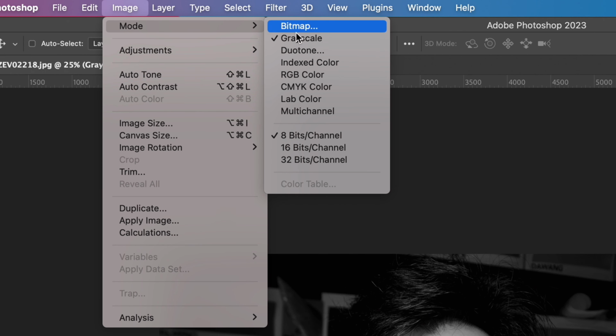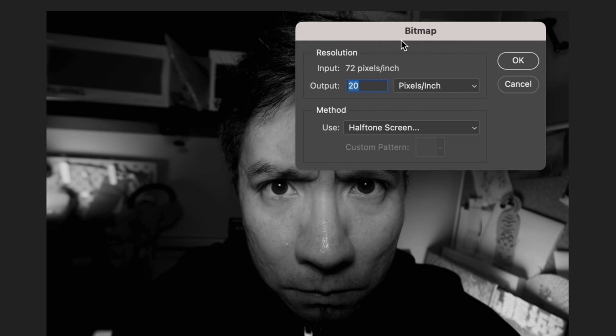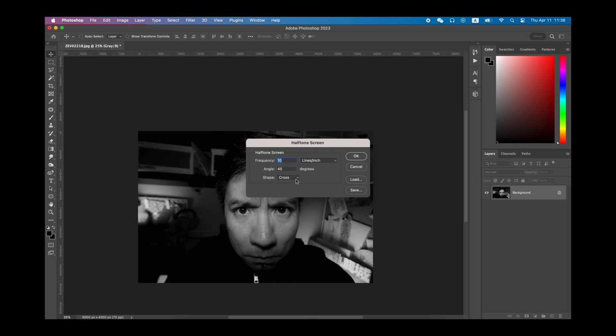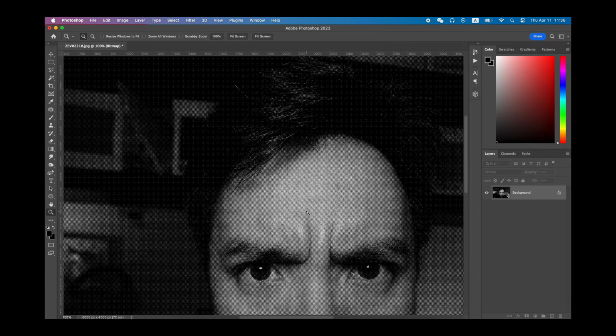The settings here at Bitmap Resolution are a little bit tricky. The larger the output number, the finer the bitmap effect will be, but the retro grainy style will be lost. For example, let's try 50 here first. You can also try the halftone screen here. And then click OK. The output resolution of 50 is obviously too much.